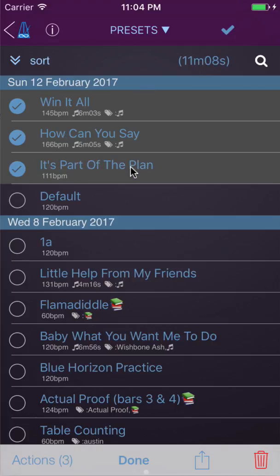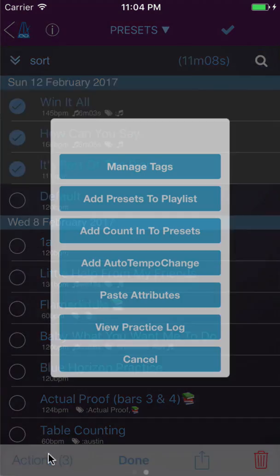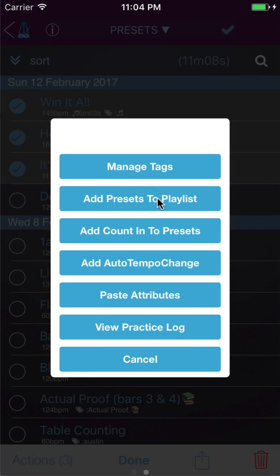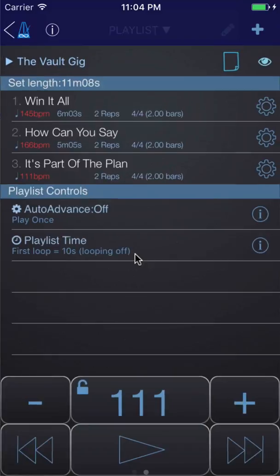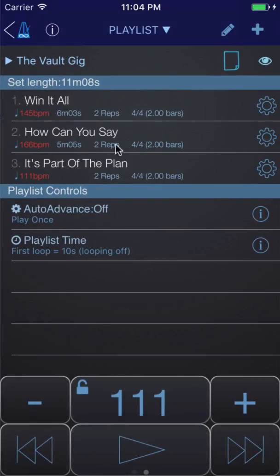Then I'll choose this one. And then I'll go to actions and add presets to playlist. And I would call this the Vault gig and go add to new playlist. So now you've got a playlist with those songs from your presets.